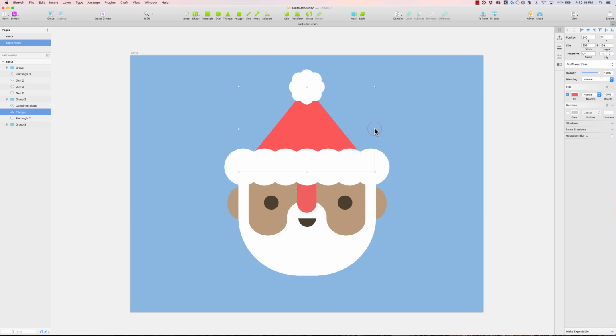I'm actually going to make the hat a little bit bigger, and probably around there. There you go. Now it looks like the head is inside the hat. There you go.